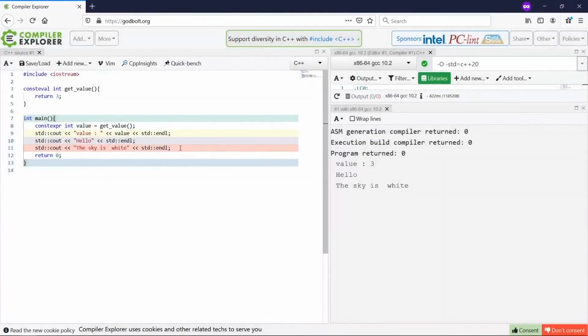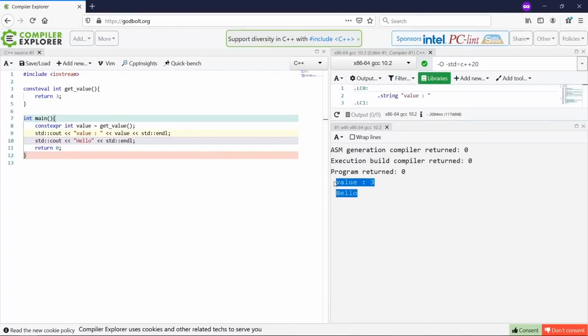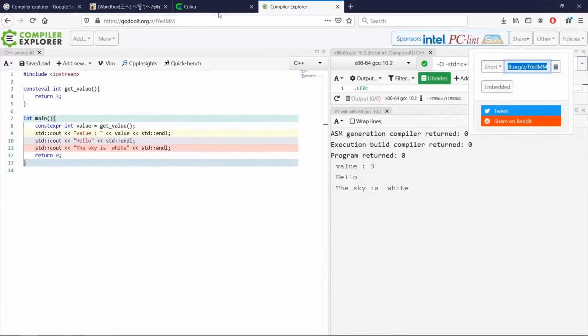We can try modifying this code. For example, we can take out this third line here. It's going to start compiling. You see that it is compiling. And it is going to give us the output that we expect from this. So this is a really good tool to try out. If you want to share your code with some people that are not close to you, this is a really good way to do this.